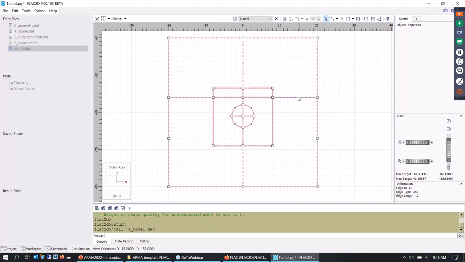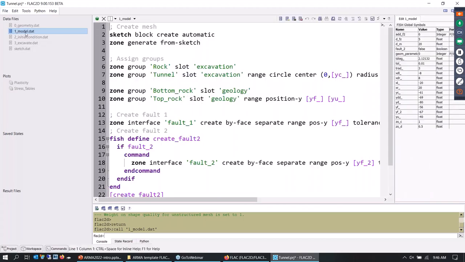And again, if you wanted to change zone sizes anywhere, you could just click on it and change here the number of zones that go in here, or you could change the length of the zones that go in here. So once you are happy with this, then you go to the next file, which is number 1 model.dart.